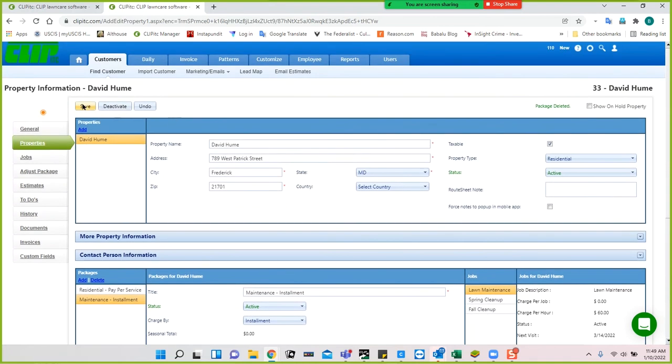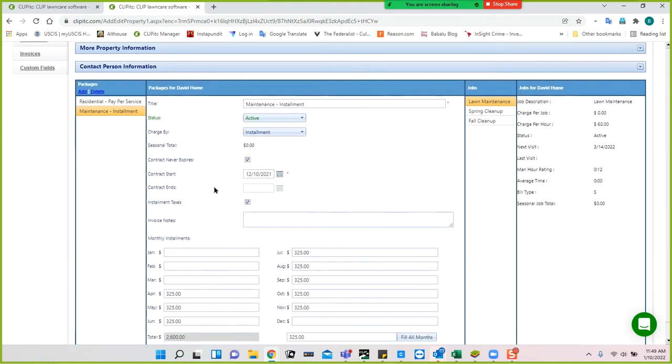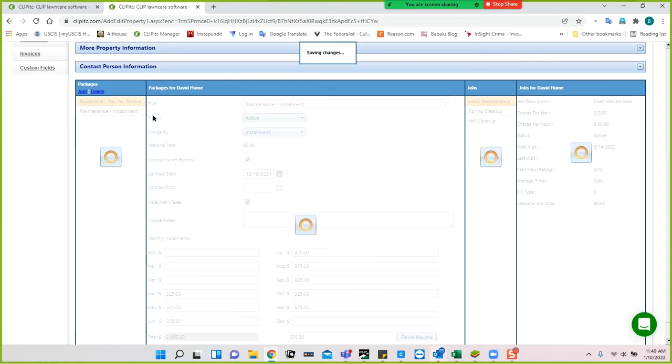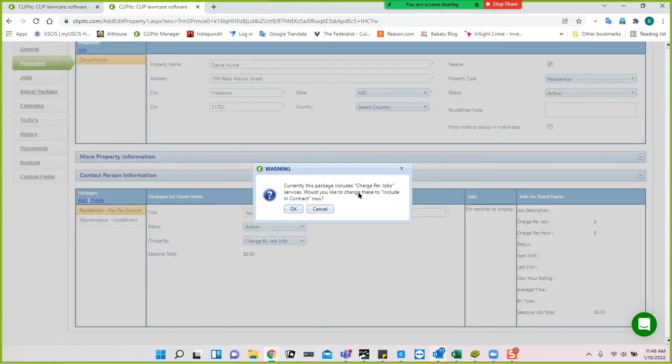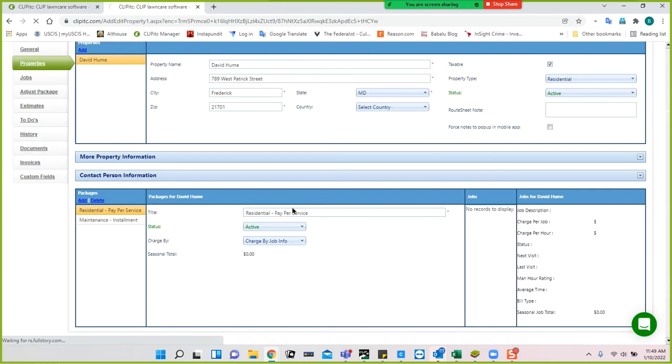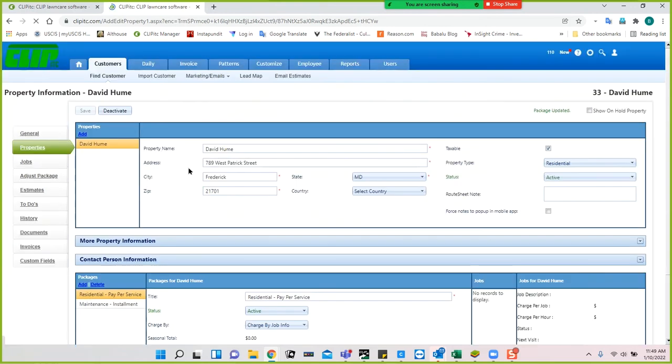Having set those up, I now hit save. Now, one thing. Let me see if I got this saved all right. Anything I'm missing? Oh, there it saves changes. Okay, so what it's telling me is that the installment had jobs that were flagged as charge per job. I want to save those too, including contracts. So the program does that for me.